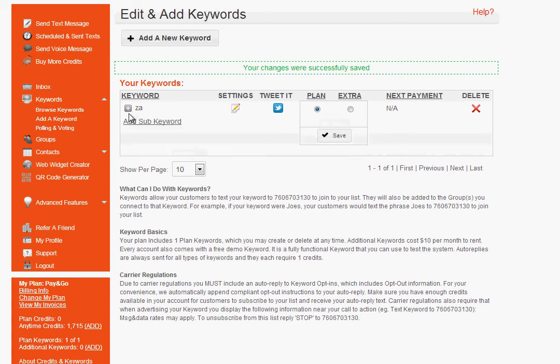Now, you'll also notice that the keyword has a plus sign to its left side. So I'm going to go ahead and click the plus sign, and we see here a link that says add a sub keyword. So oftentimes you'll want to be able to segment your contacts into more than just one group. So instead of creating multiple keywords, which is a very effective option, you could also create sub keywords to work in conjunction with your custom primary keyword, in this case ZA.